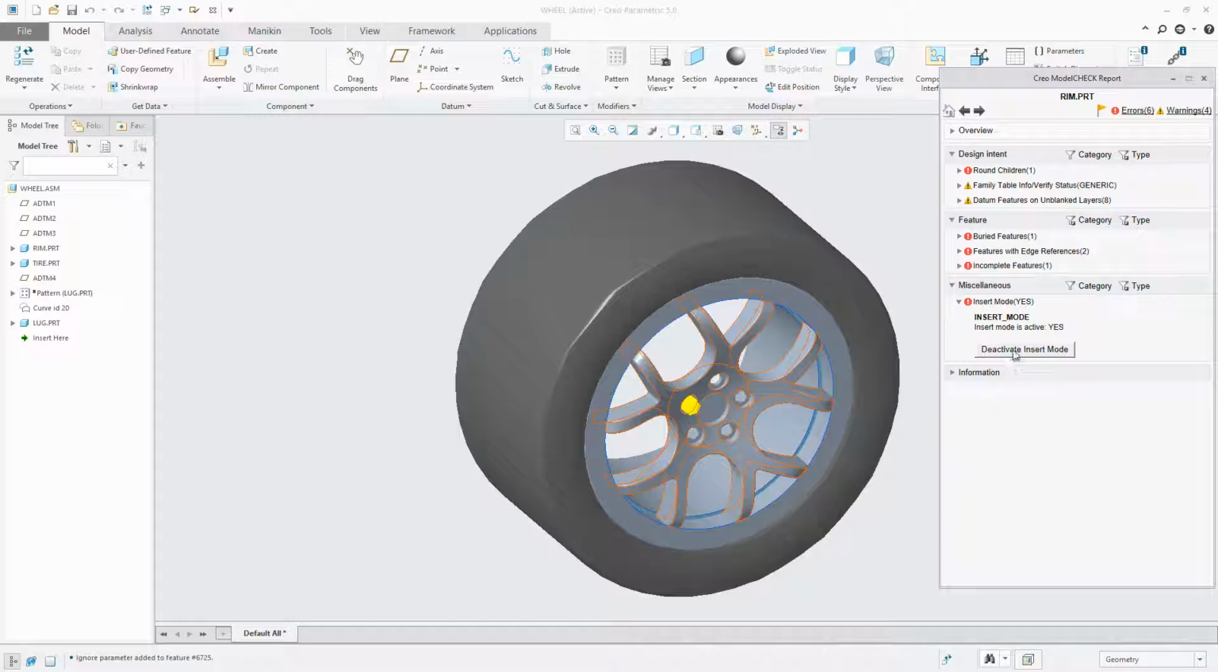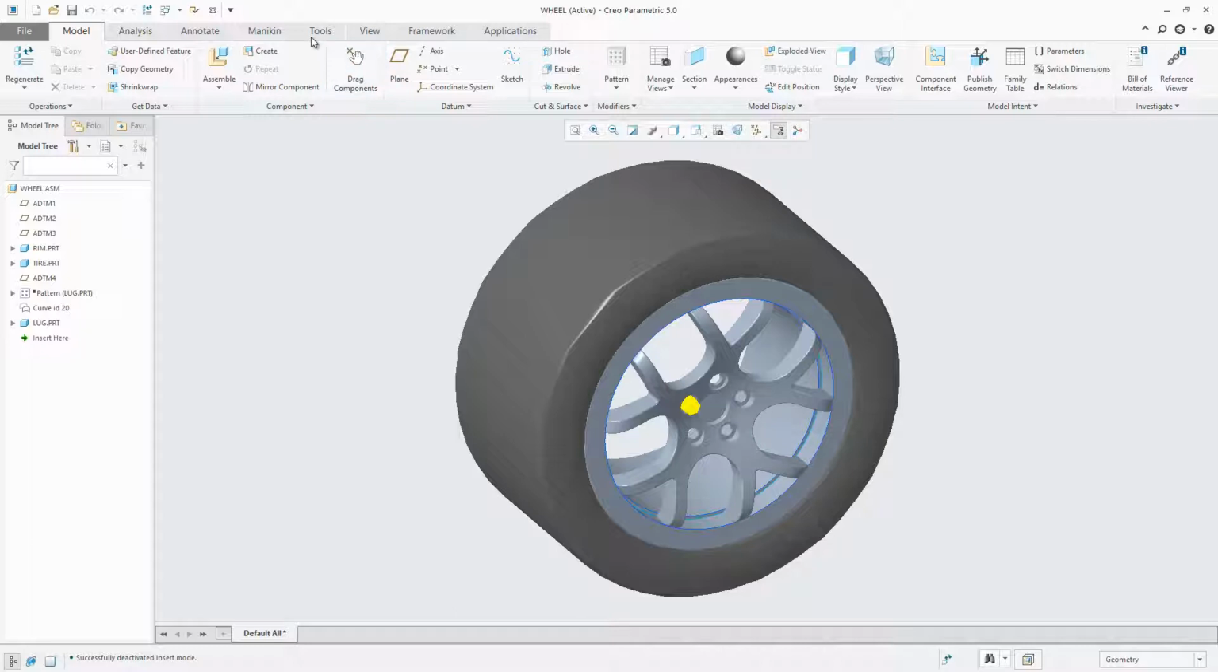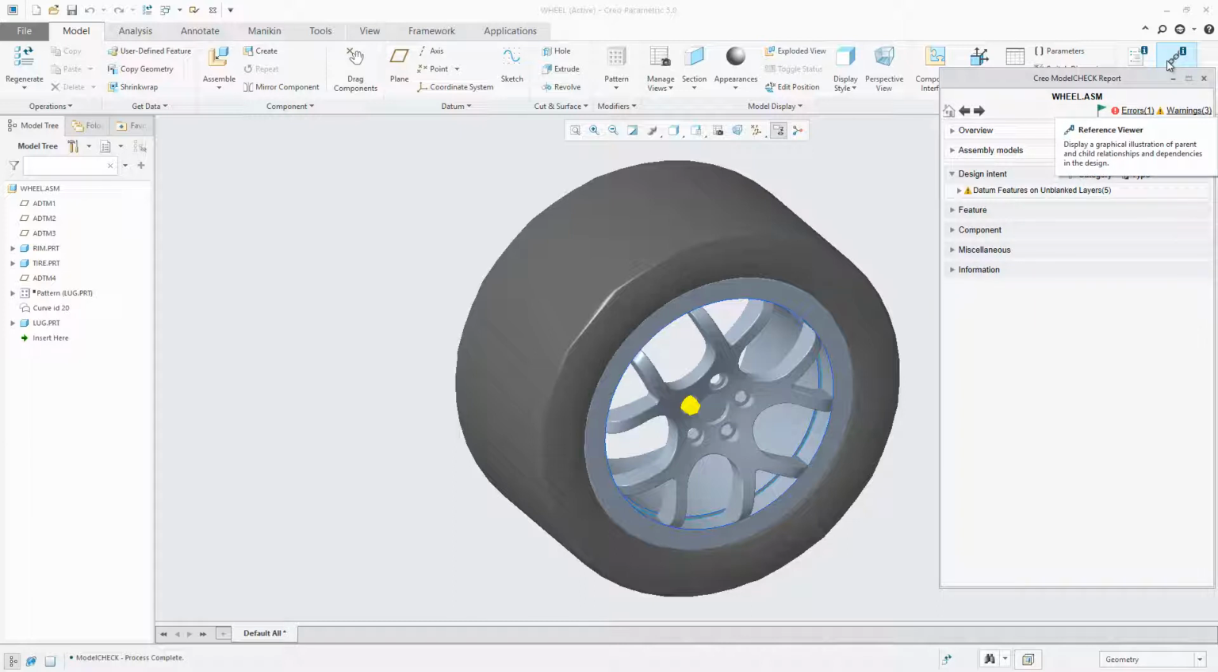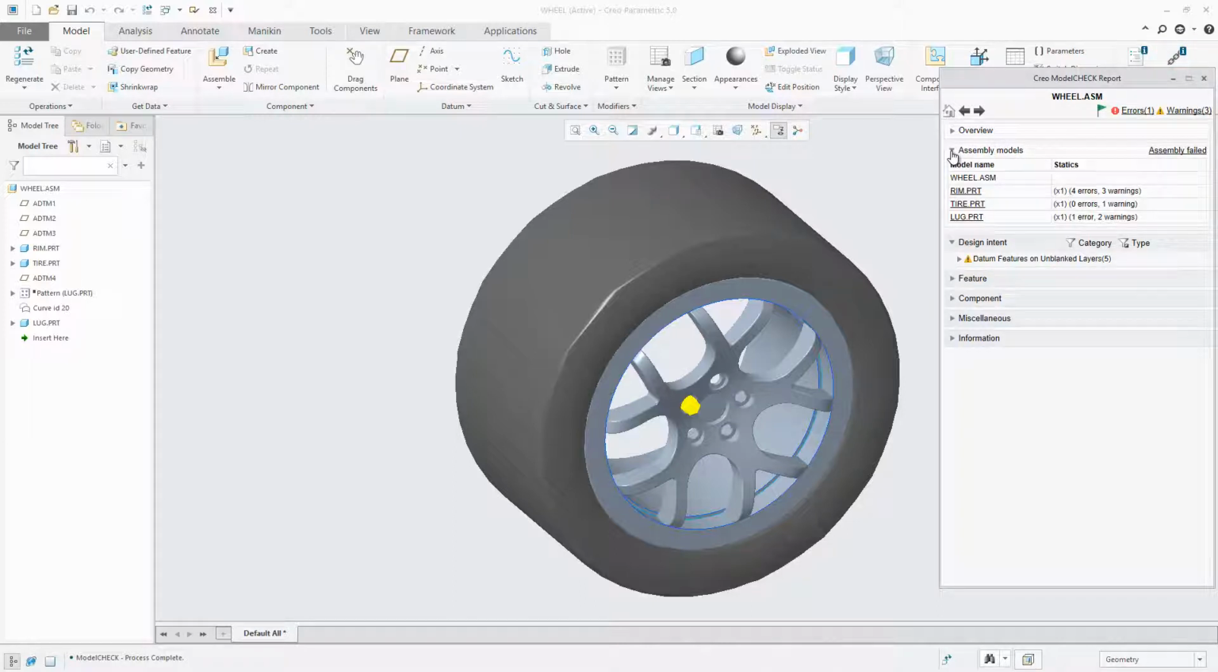Lastly, we'll look at the miscellaneous error check for insert mode. Selecting on it and expanding it, I could say deactivate. Once I've made my changes, I'll rerun the ModelCHECK report and see it update. Once again, going back into the rim part, I could then go and interrogate it further and resolve accordingly.